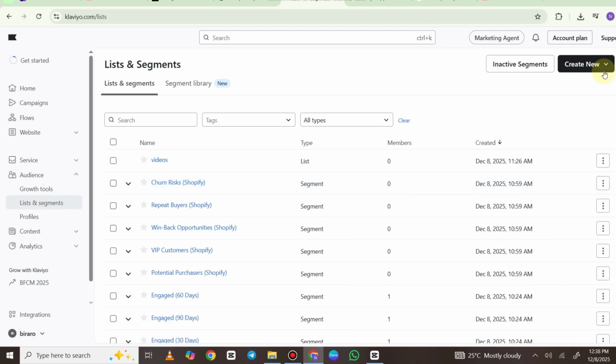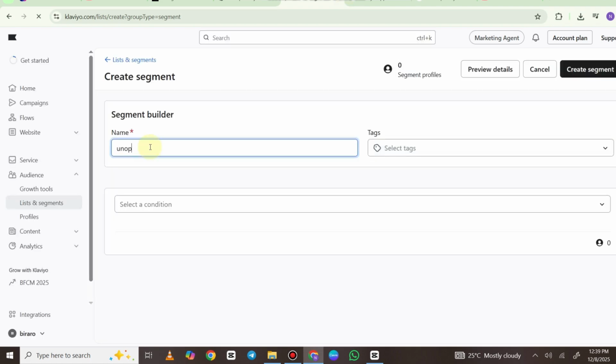Next, we're going to create a new segment. At the top right, click Create New, then choose Create Segment. Now you'll see a screen where you can set rules and conditions for your segment. Let's name this segment Unopened. You can use any name that makes sense to you, like No Opens or Unengaged, but for this example, we'll keep it simple as Unopened. You can also add a tag if you want, but it's optional.